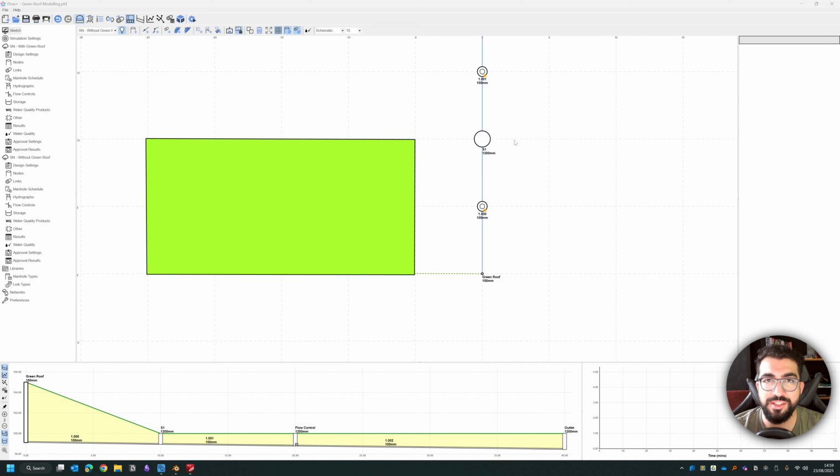Hey everyone, in this tutorial I'll be showing you how to model a green roof in Causeway Flow.